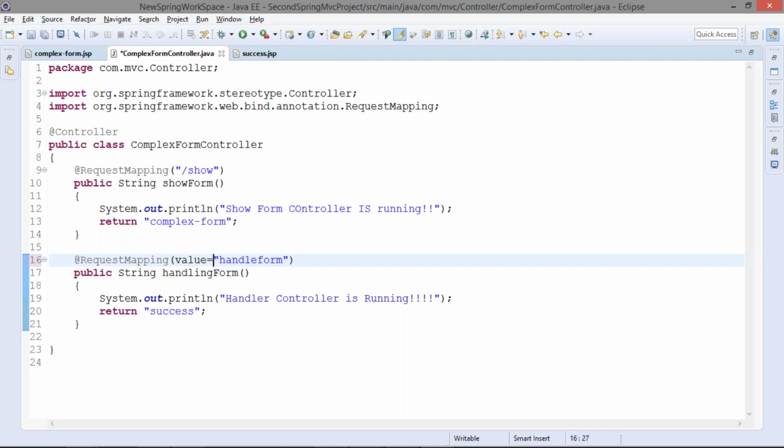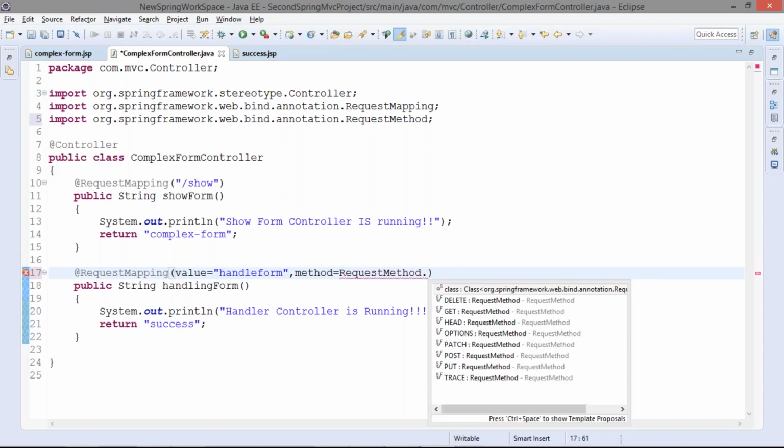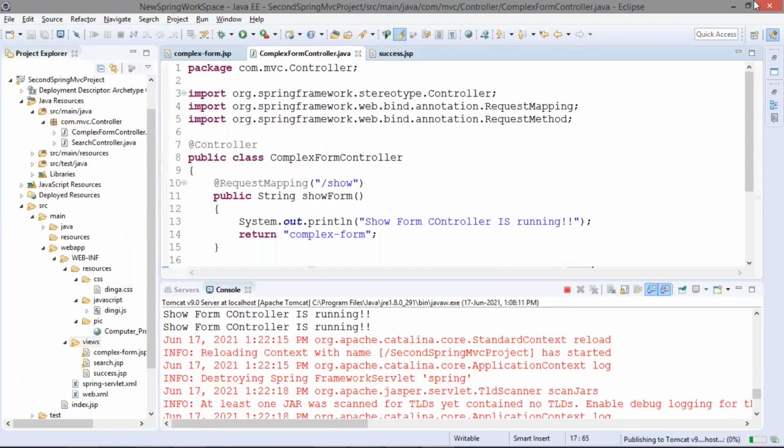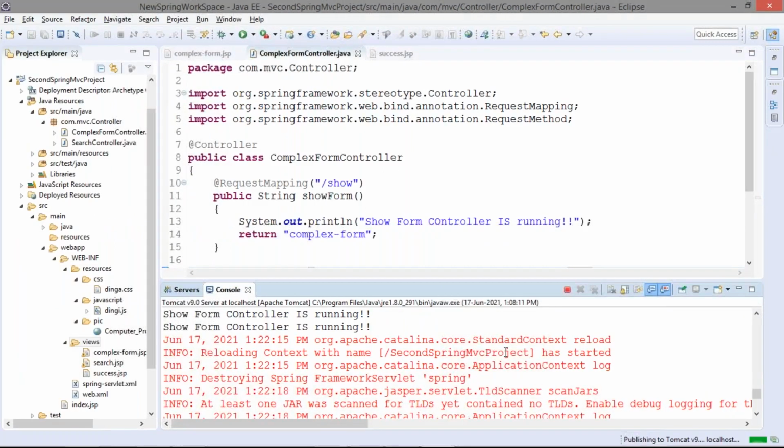After that, you have to give a comma and specify method equals to request method dot. First let me import this RequestMethod, and then we have to specify the type as post. Now let me re-execute this program, and see whether we get the same thing or some changes.